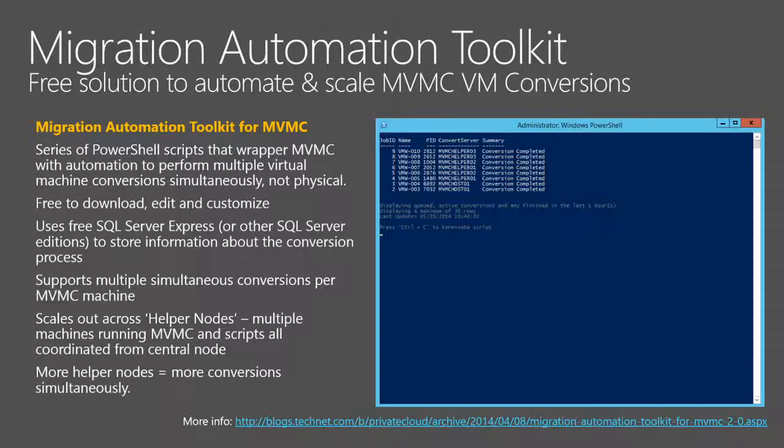And it essentially gives you a PowerShell UI. I call it loosely there. It's an interactive PowerShell experience, menu-driven, that enables me to scale out the conversion of virtual machines using MVMC as the conversion engine. Now, the conversion itself won't be any quicker. It can't magically make MVMC run faster. But what it can do is it can help you to scale out individual MVMC conversions.